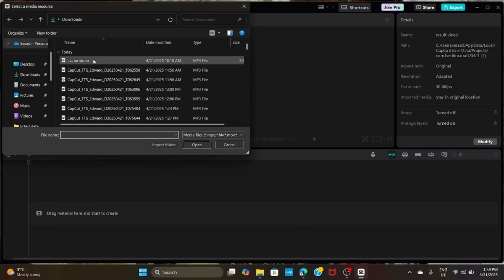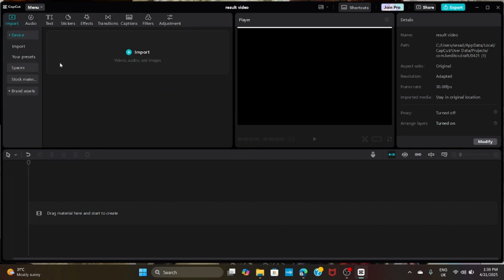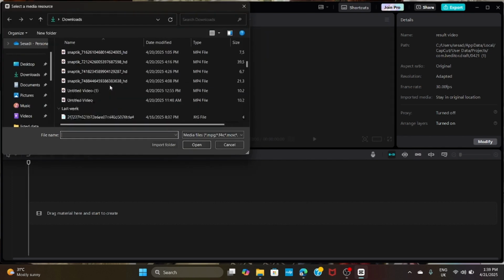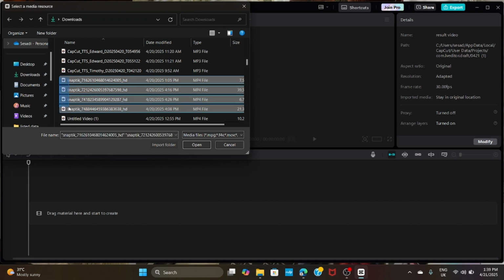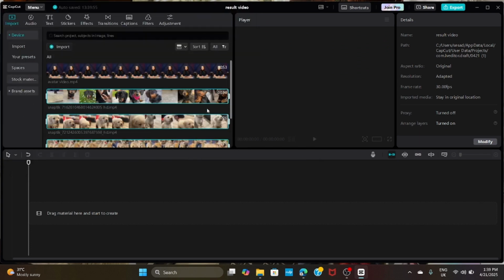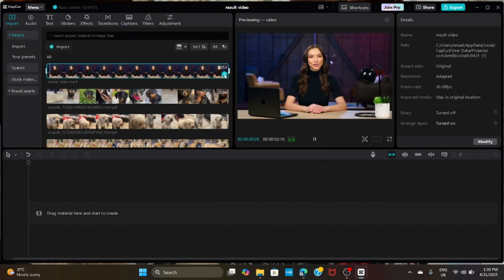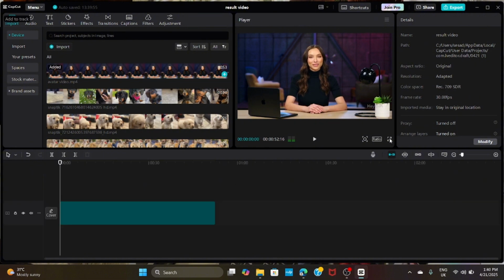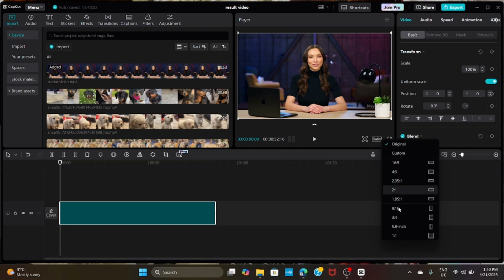Open CapCut and start a new project. First, import all the required files, your Heygen avatar video, and the footage or images you want to display above it. Begin by dragging your avatar video into the timeline. This video will be placed on the bottom half of the screen.